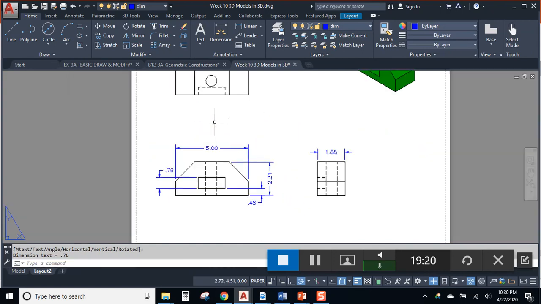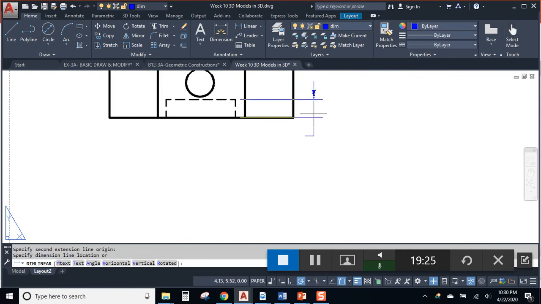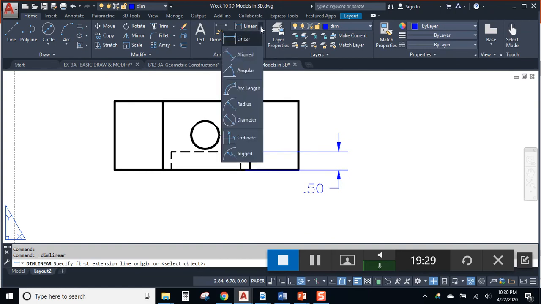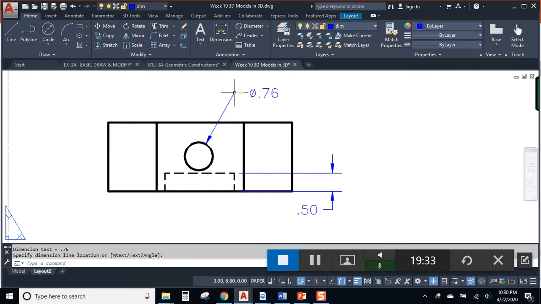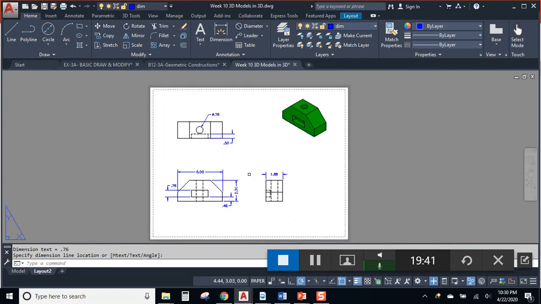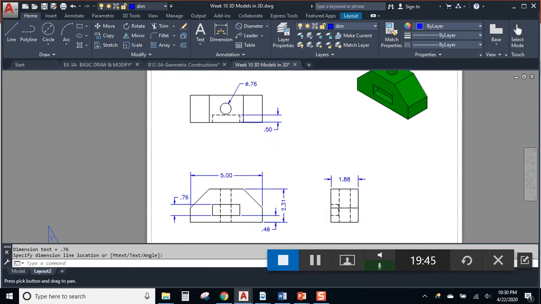Right, we can go through here and add dimensions. We can get the depth on that slot. I can ask for the diameter on that hole. Right, and all the dimensions we're going to need we can apply using the regular dimensioning tools. Okay, and of course they're being stuck over here on the paper in paper space.